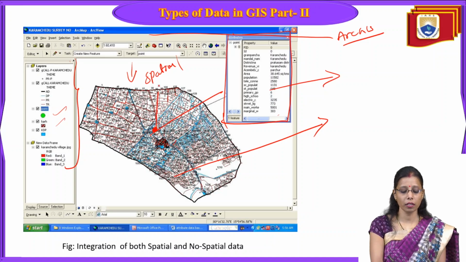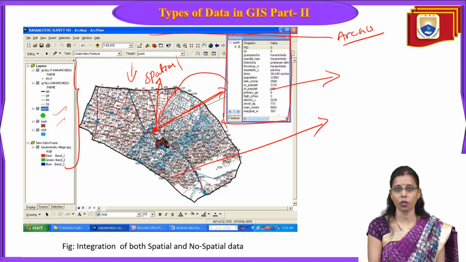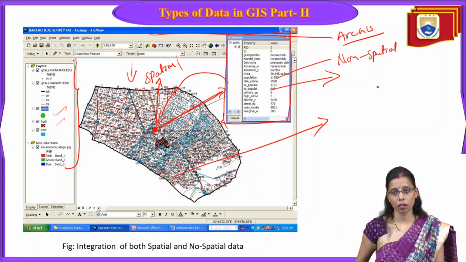So what is this point? This point is spatial, and what is this information? This information is about this point. Okay, information is about this point. So this point is spatial and this is non-spatial. Okay, I hope you understood now spatial and non-spatial. It is more clear now.